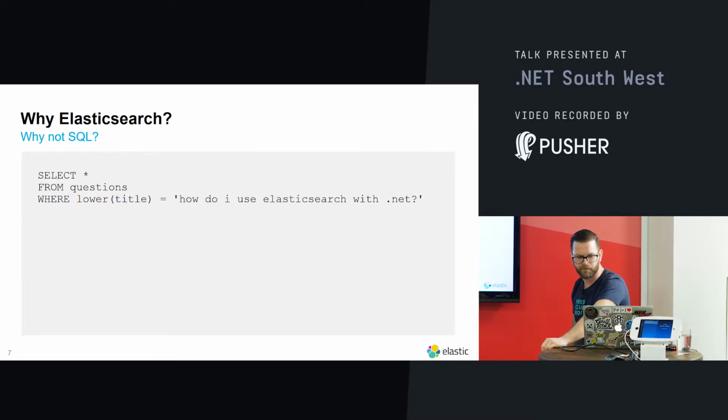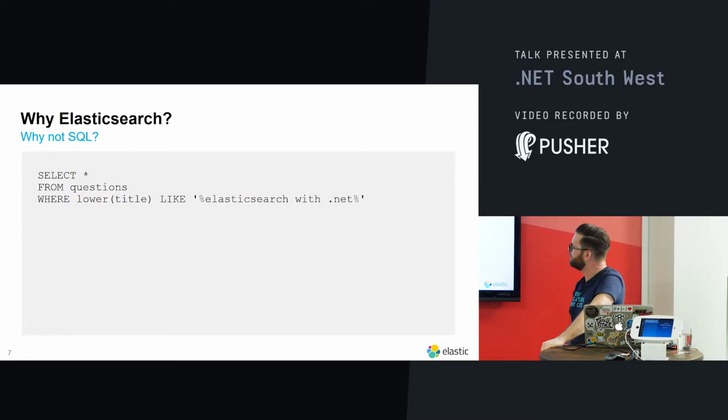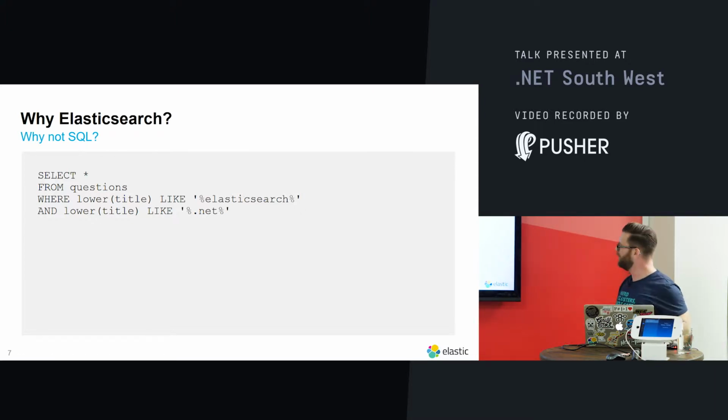So we've heard of this other thing in SQL, which is like queries. So we suddenly change it to like query, and we're now looking for things that contain Elasticsearch with .NET. We're thinking, okay, we're doing pretty well here. We're getting back more results than we thought we would. But the other problem is that we're only looking for things that contain exactly Elasticsearch with .NET. So we're thinking, you haven't got me yet, I can still sort this out. So we split it up and say where lower is like Elasticsearch and lower is like .NET. And now we're getting back more and more, and we're feeling kind of happy with it.